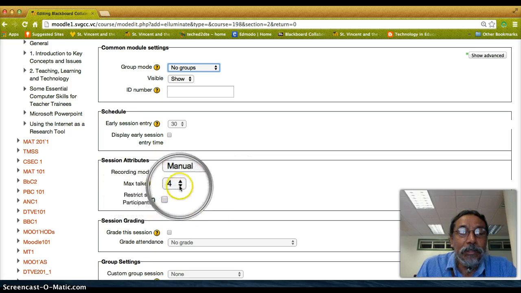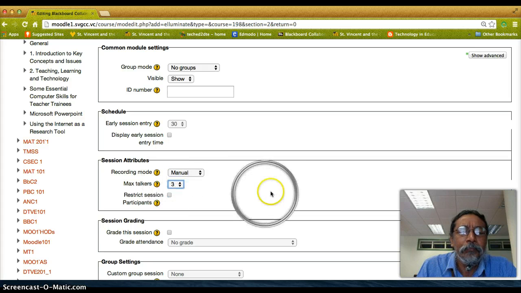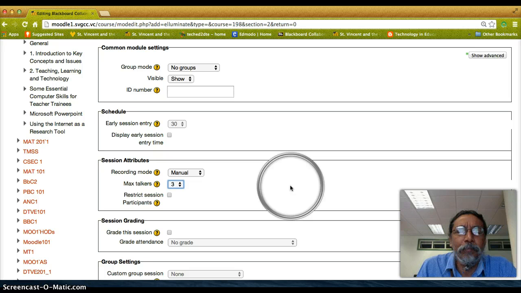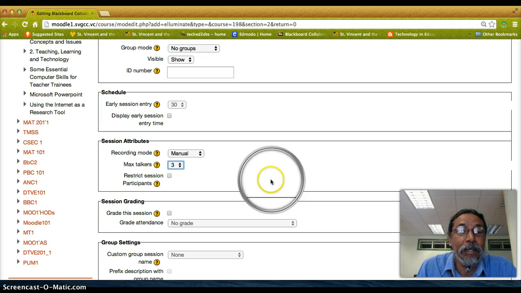Maximum talkers, you will decide how many you want to allow simultaneously. I am changing that to 3 for now. You don't want to have many persons speaking at the same time. So you have control. You have a maximum of 6. If you're having a session with a small group, then by all means you could have 4 or 5 persons all having the microphone turned on at the same time.